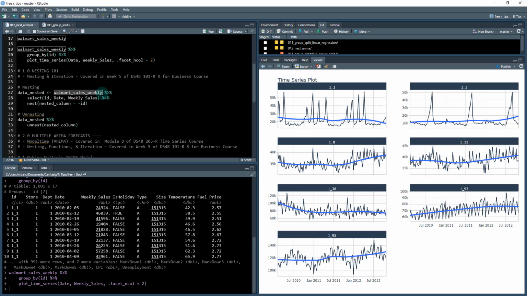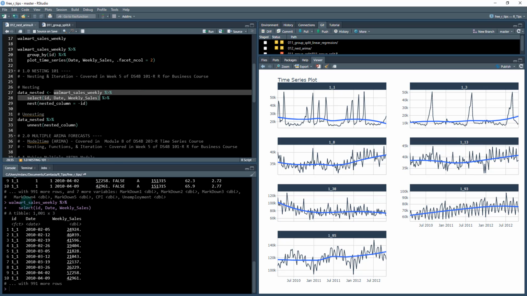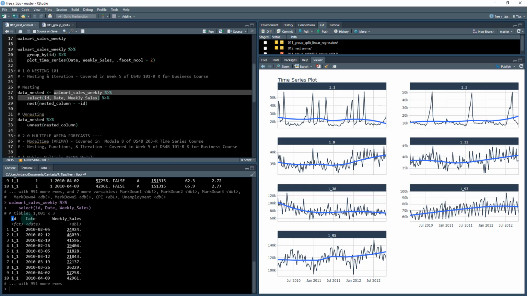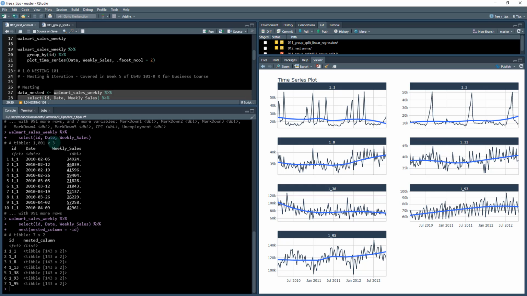We've got this Walmart sales weekly data set, and we know that it's got 7 different columns. What we can do is first select down just the columns that we need for this tutorial, which is going to be the ID, date, and weekly sales. And then what I can do is I can use this function called nest. And what this is going to do is going to create a column in here called nested column, and it's taking everything except for the ID column and nesting it. So let's just run this real quick, and I'll show you what it does. So now we went from 1,000 by 3 to what's called a nested data frame, where you can see it's 7 by 2.